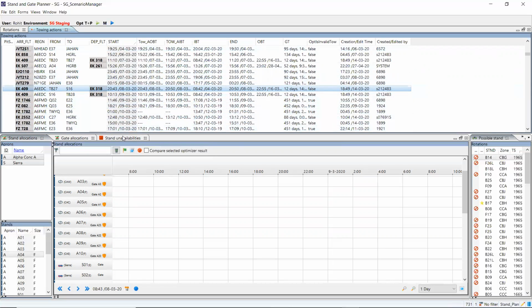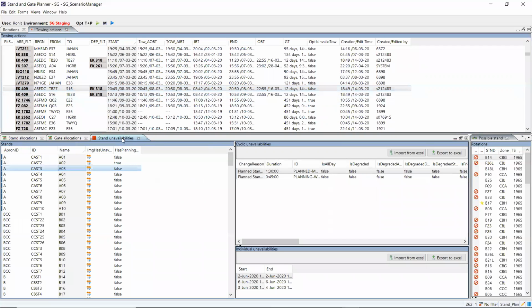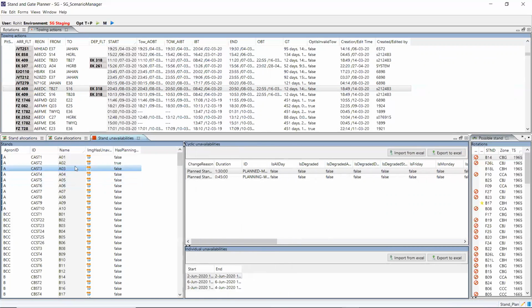Now the next form in our view is stand unavailability. So what is stand unavailability? It gives a super user an option to create and maintain stand outages or non-availability according to the maintenance team. It is of two types. You can see here for a selected stand, suppose Alpha 02 or Alpha 01, cyclic unavailability and individual unavailability.